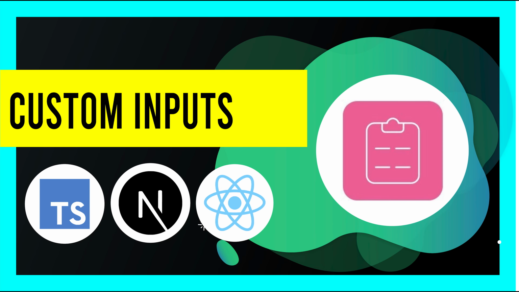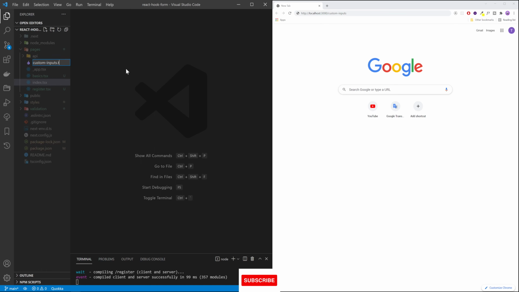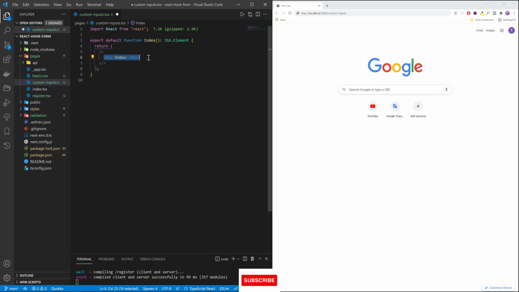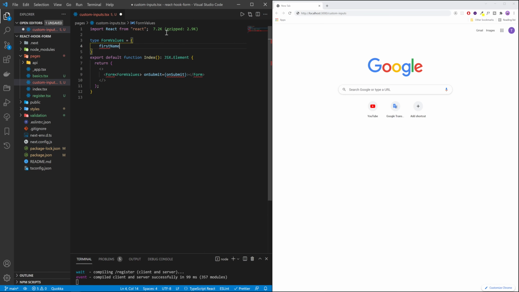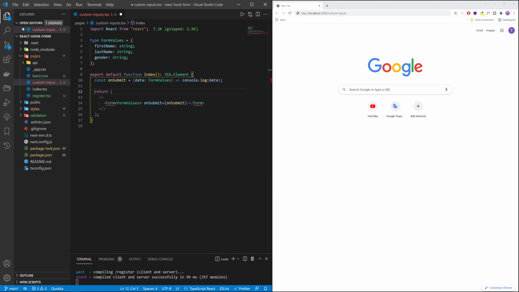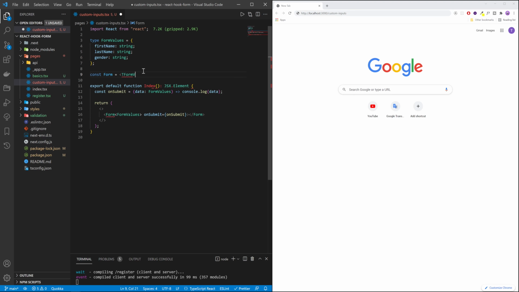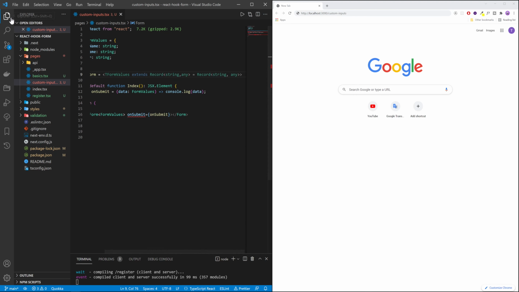Custom inputs. Because we want to reuse the components, we will use generic types such as TFormValues, which indicate that we will store objects with a string key and any value so that the form component can be used with any type of data.